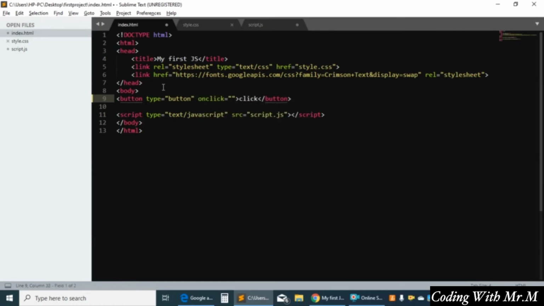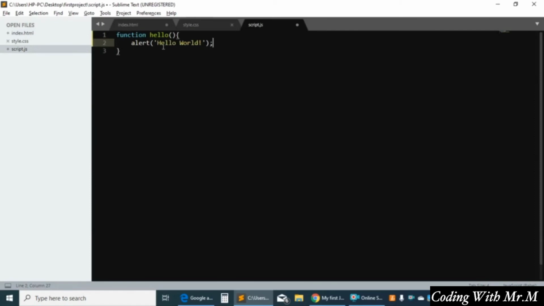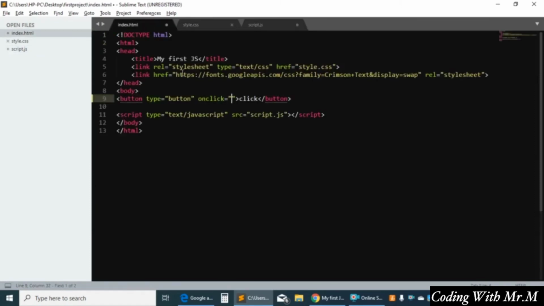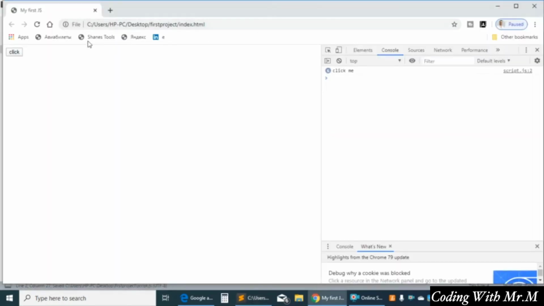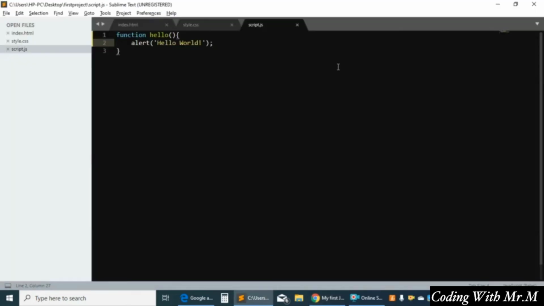equals to our function. My function is hello. So that's my function, and save that and save my JavaScript code as well, and refresh our page and do the same. So I got the alert. So when I click and then use the onclick event, when I click the button, I get the alert hello world automatically. Okay, so that's our onclick event.